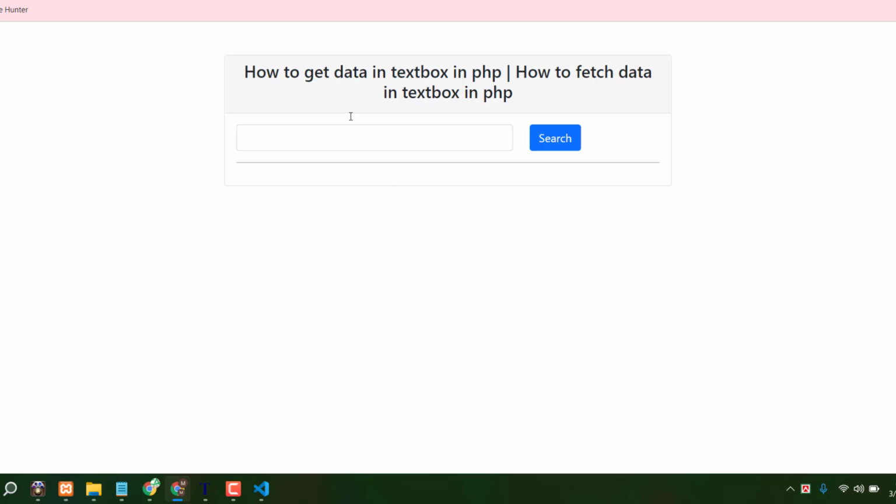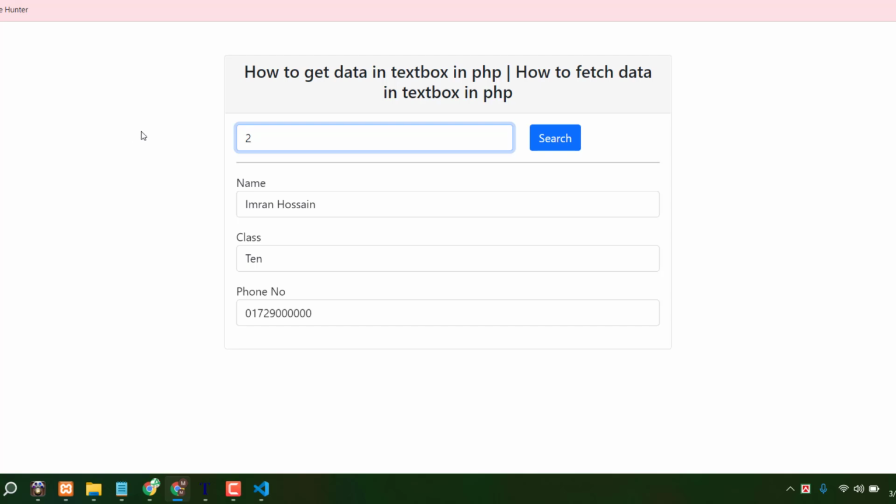Hello guys, today I am going to share this table: how to get data in a text box in PHP. It's very easy and simple. You can search specifically like that: type 1, then click the search button. You can see student name, classes or phone number. Or you can type 2, then click the search button.